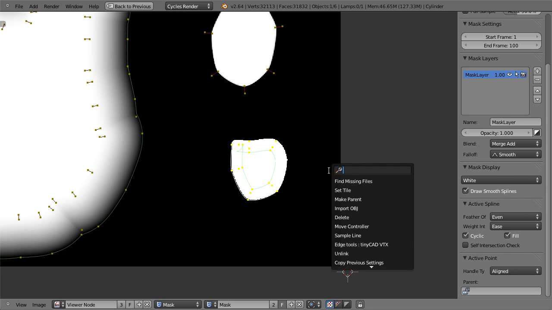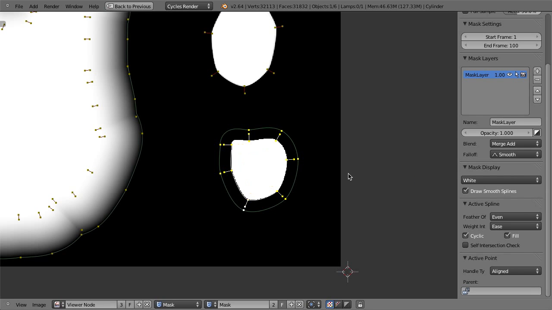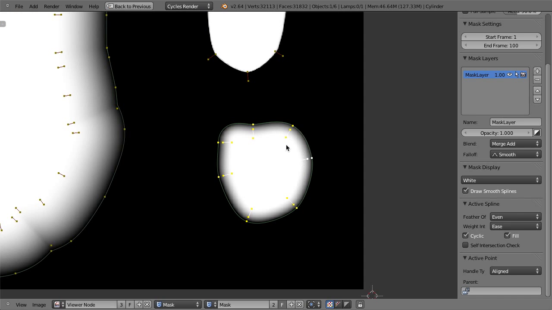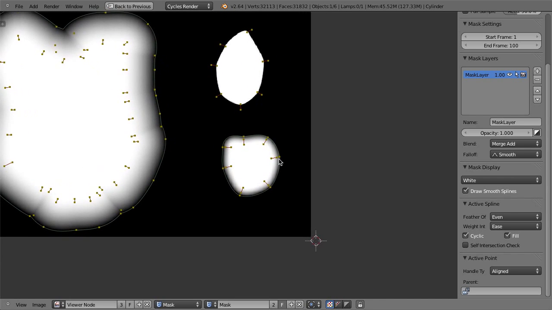If you hit the space bar and type in reverse, or I think is it change direction? Yeah, switch direction. You can then hit enter, and that will swap the direction of those points, and then your feathering will work. And so that's just something you want to be aware of, is that the handles need to point out in order for your feathering to actually show up. Definitely spent a long time trying to figure that out.